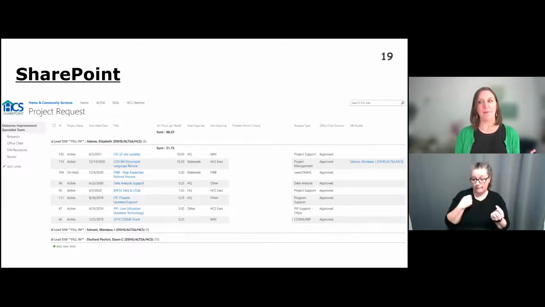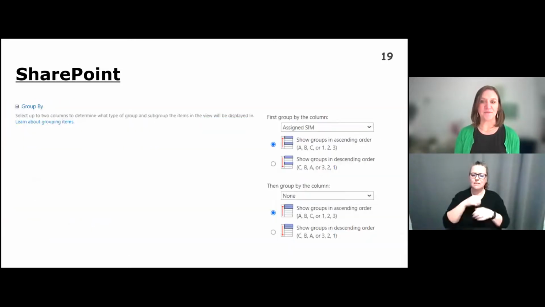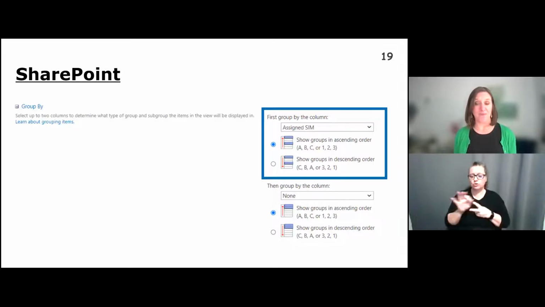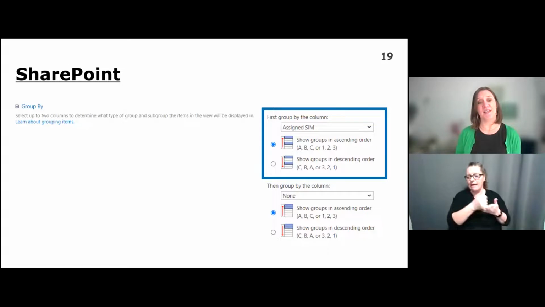This is set up in the modify view. You can group by any field in your list. Here, you can see that we have it by assigned SIM, and you do not have to choose a second option, but you can. Now, other views that we played around with, but ended up not having value at the time for our team, was the Gantt chart.